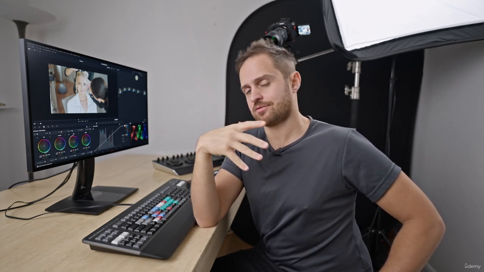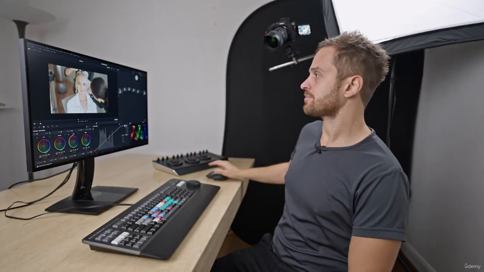Hey guys, welcome to this third lecture. Now we're going to look into a little bit more detail about some of the more advanced functionality of the color grading. And we're going to look at the hue and saturation curves, and we're going to use it to pop the skin out a little bit. So let's have a look at this.